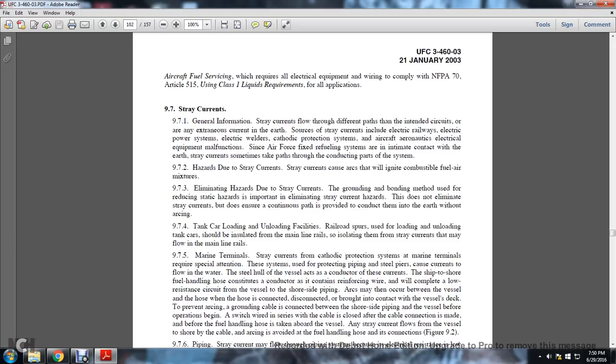Hazards due to stray currents: the stray current causes arcs that will ignite the combustible fuel and air mixture. To eliminate the hazard due to stray currents, the grounding and bonding methods used to reduce the static hazard are important. This does not eliminate stray currents, but it ensures a continuous path is provided to conduct them into the earth without an arc. Tank car loading and unloading facilities.